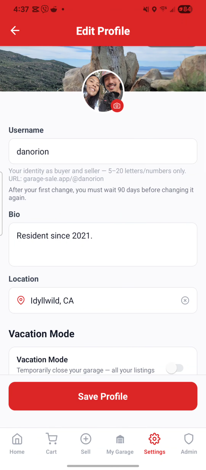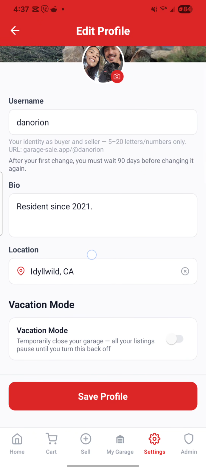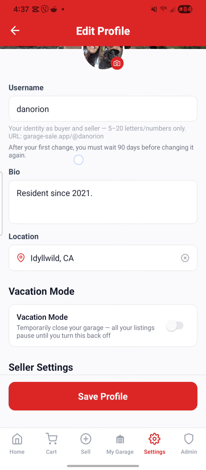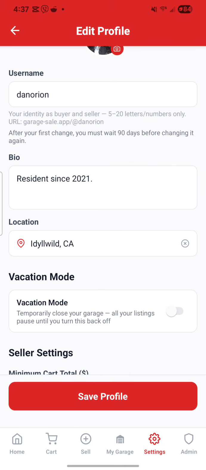You choose a username if you didn't already choose one during sign in, and there's a restriction here with the username, your identity as buyer and seller. So this is the username that you will be interfacing with everybody on the app. This is what they'll use to identify you. It's between 5 and 20 letters or numbers only. Okay. And this is also the extension to your store. So in the future, Garage-Sale.App/@ and the username would be the extension or your personal unique link.